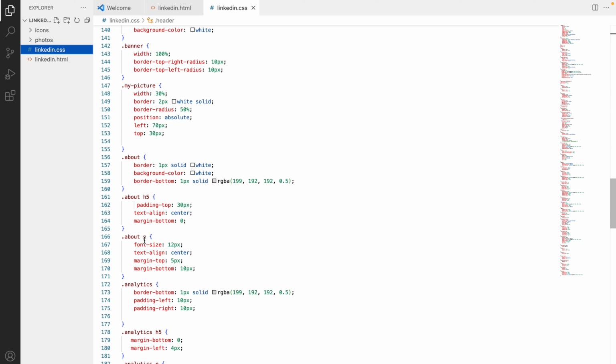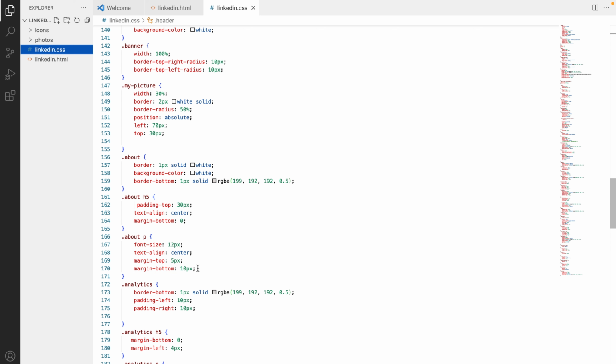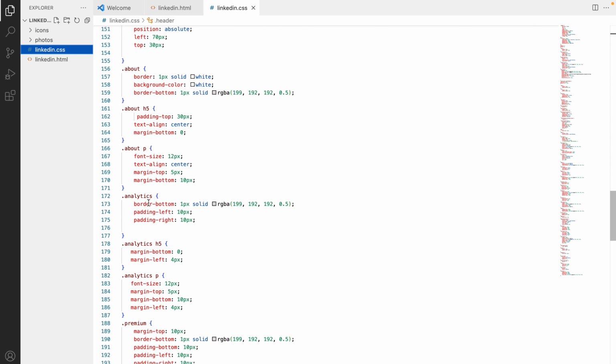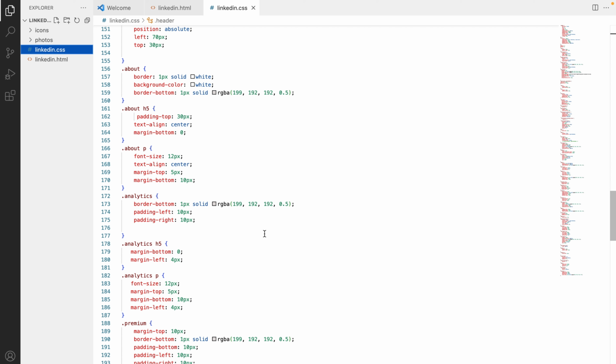And for my about, for my paragraph as well, I give a font size, text align, and margin top, because I want to have some space on the outside between my name and the paragraph, which is my about, and also the margin bottom. And that's that. For the analytics, same thing. If you observe, I have almost the same thing that I have here, which is the margin, border bottom, padding left and padding right. And for h5 and p, just style them almost the same way, because you just need to know where you want the space to be.